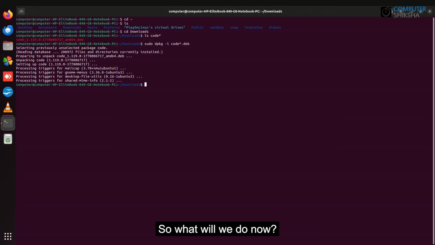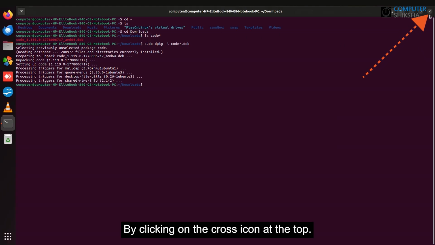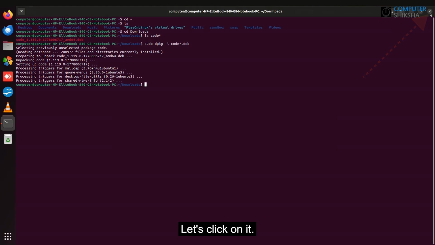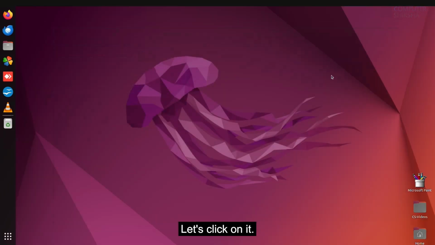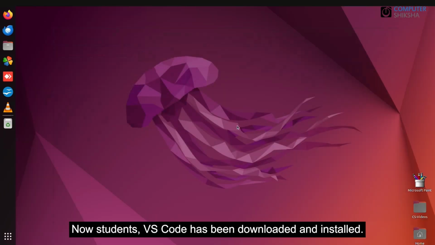So what will we do now? First, we will close the terminal. And how do we close it? By clicking on the cross icon at the top. Let's click on it. Now students, VS Code has been downloaded and installed.